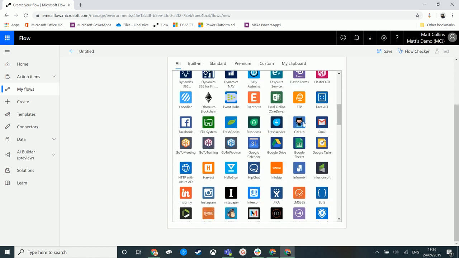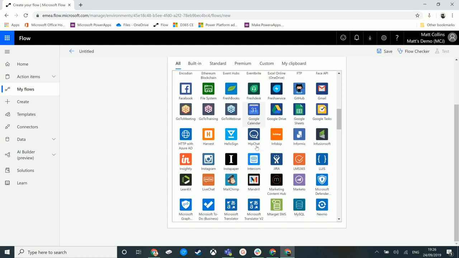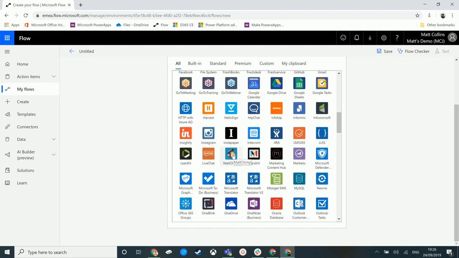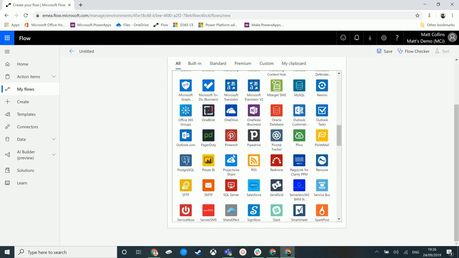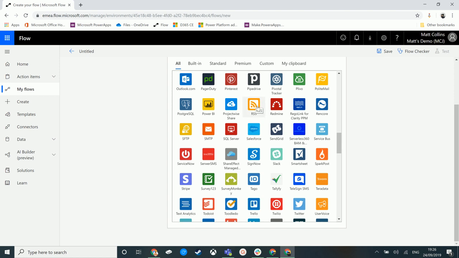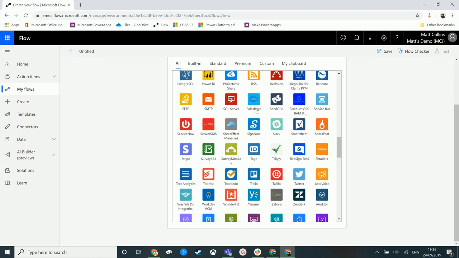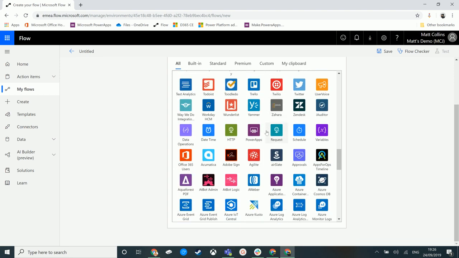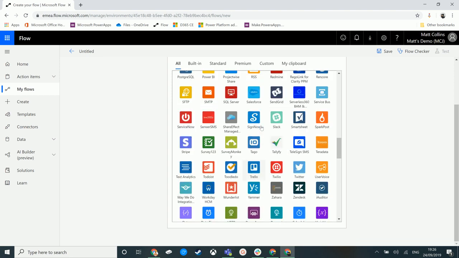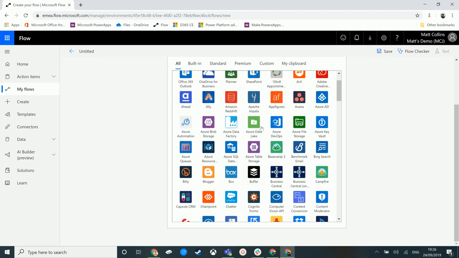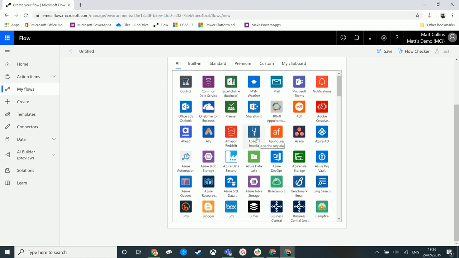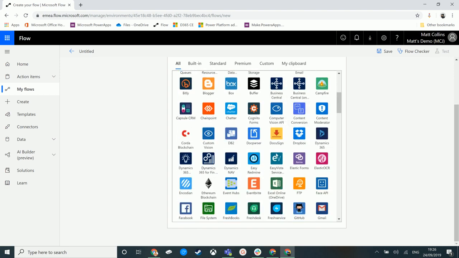So we can send a tweet, we can do something with Gmail, add an appointment into a Google Calendar. We can pass something to MailChimp to do something. We can get an RSS feed and do something with it, or add something to an RSS feed. Each one of these connectors here has a set of options that we can do with it. So let's choose one.